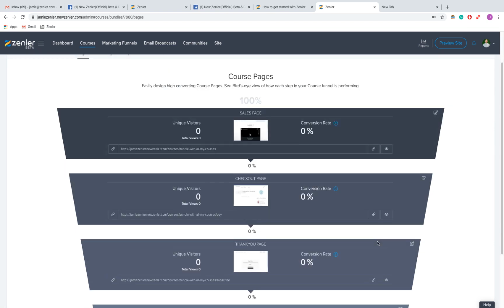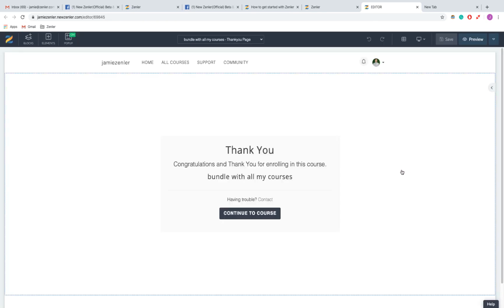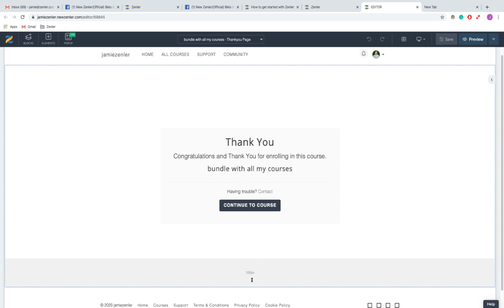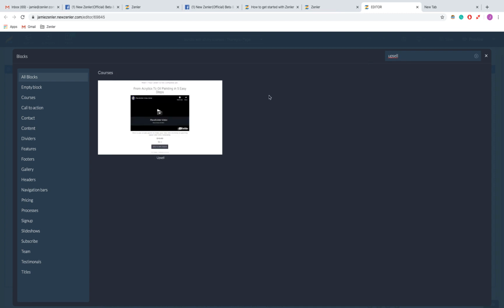So if you want to edit any of these, just click on this button here and it will take you to the page editor. So for example, this is a thank you page. If you wanted to add an upsell block, for example, you can click on this add new block button here. And for example, here's your upsell block.